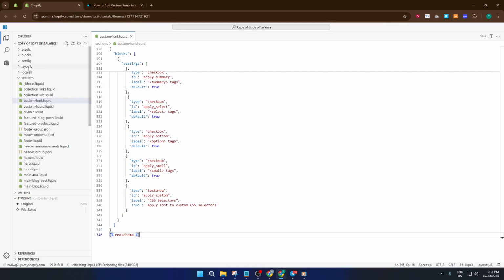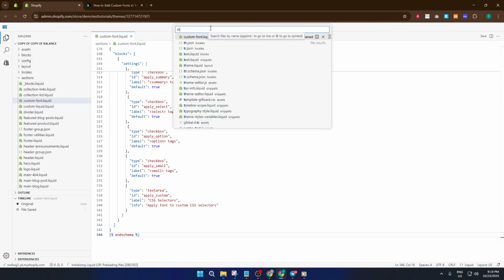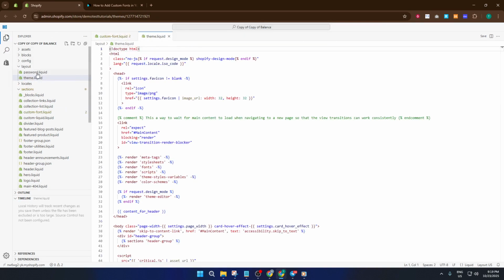Now, let's see the magic in action. Click Customize from your online store dashboard. Over in the left pane, you'll see an option called Custom Font. This is where you actually apply the font you just uploaded. So choose it from the drop-down and preview how it looks on your site.